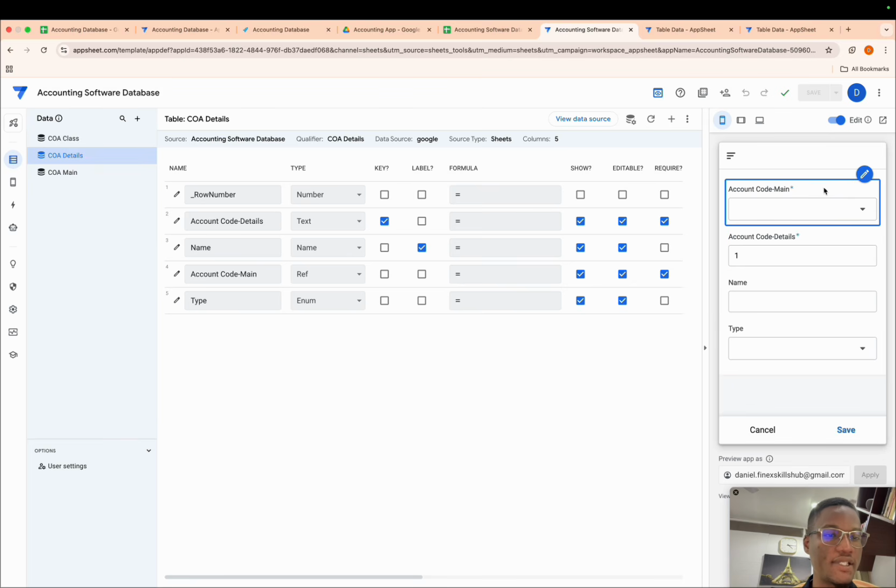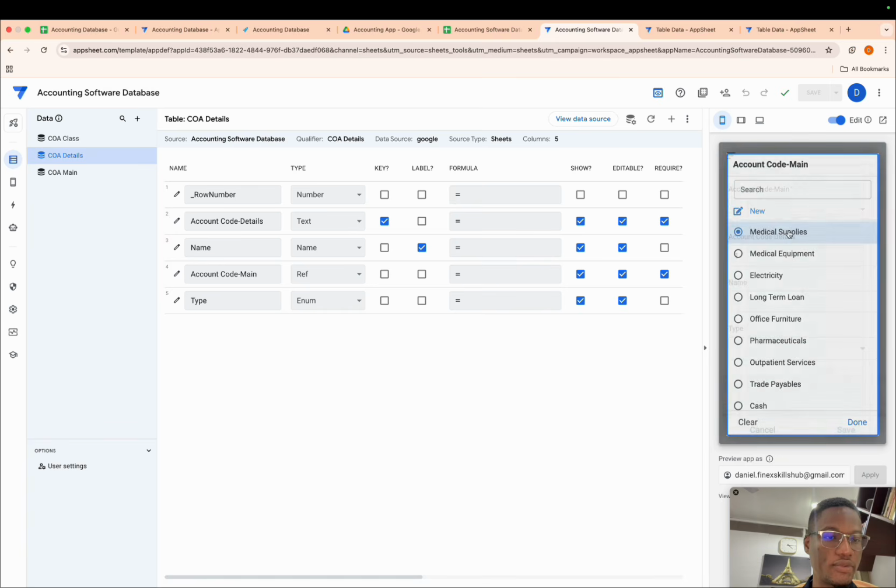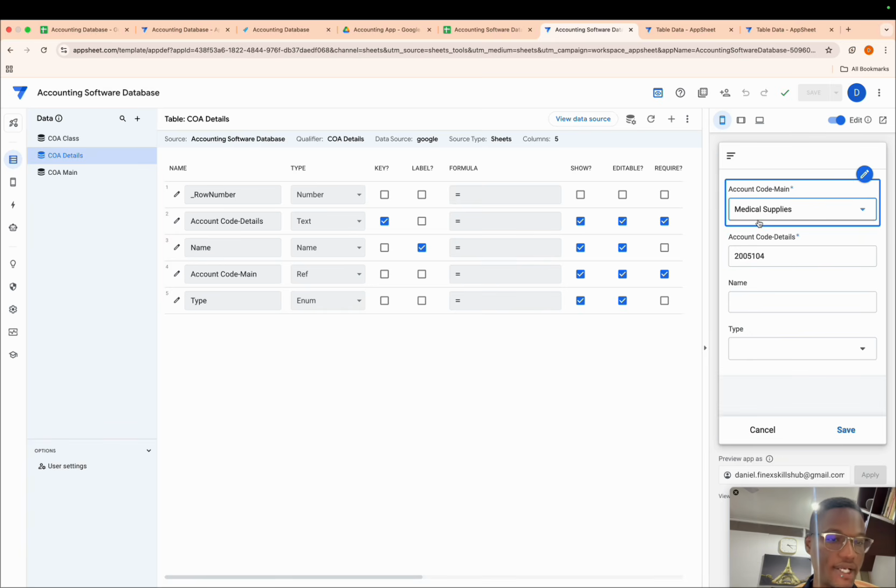Okay, so we'll move this guy. Okay, he's already at the top. So medical service like this. So medical services, we have 02005104, right? The last one was 103. So this becomes 104, then we provide a name and blah, blah, blah, like that.